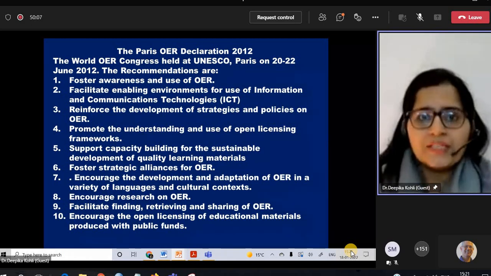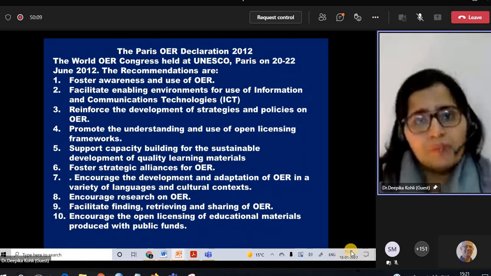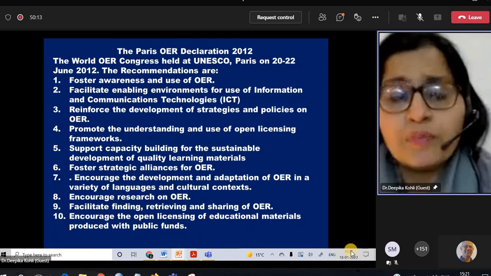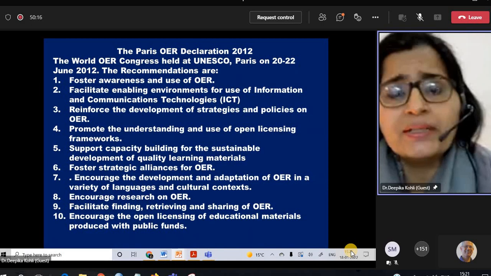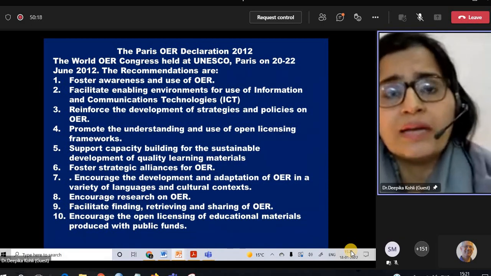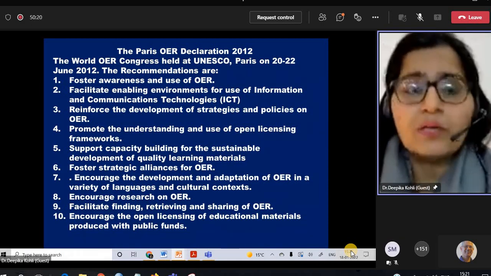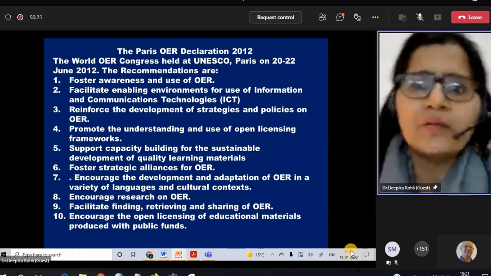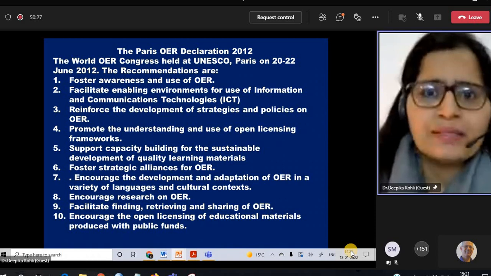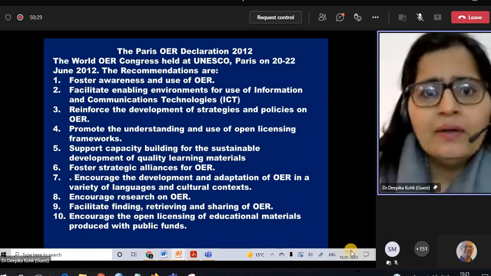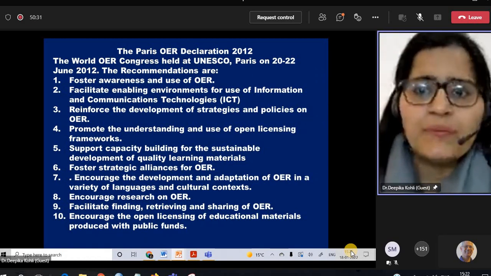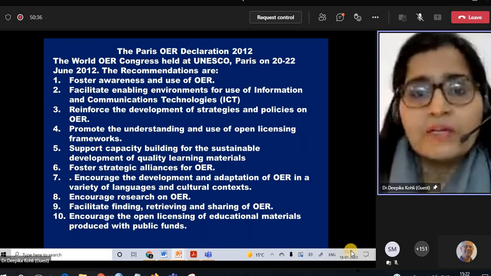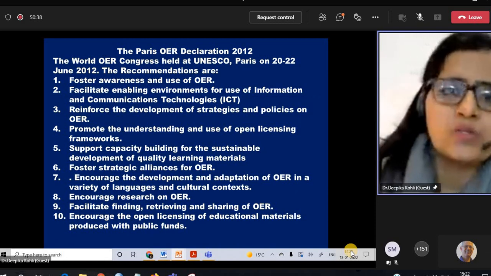And there is e-Pathshala, EPG Pathshala, Shodh Ganga, Academia, there are various platforms. Khan Academy also is there, and there are various academies running YouTube channels free of cost, like for competitive examinations. So the need is to foster the awareness and the use of OER among the masses. Then next, very important, facilitate an enabling environment for the use of ICT, because if we talk about OER in terms of digital resources, we need ICT tools.